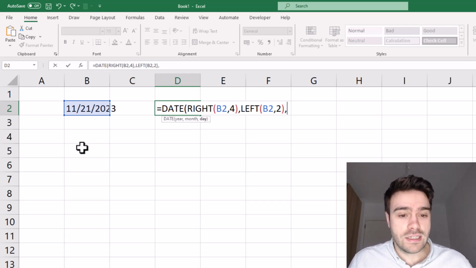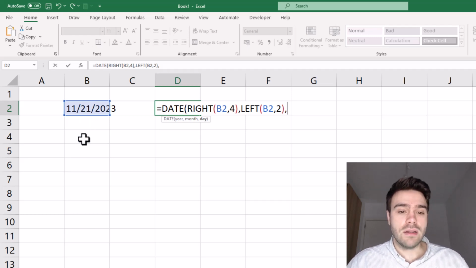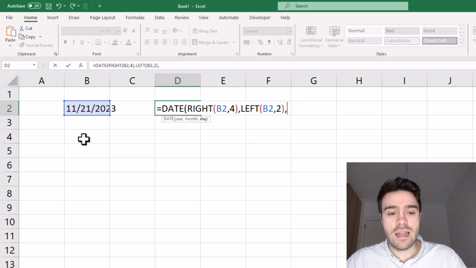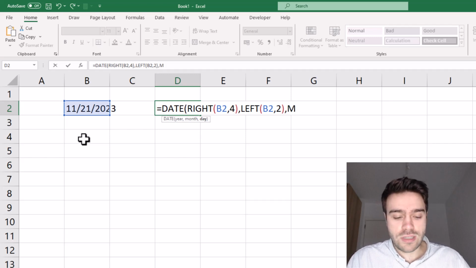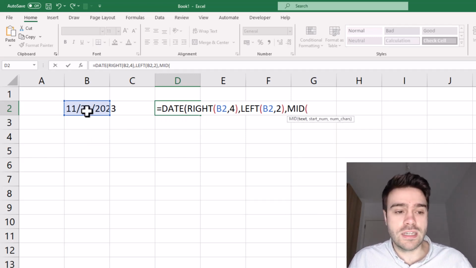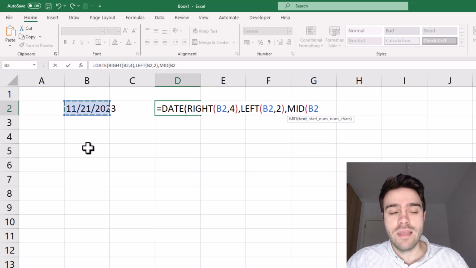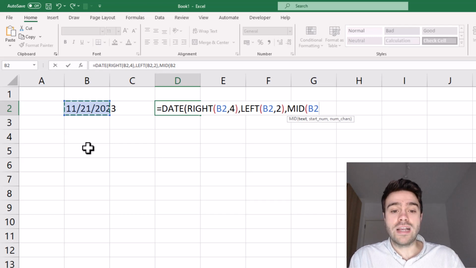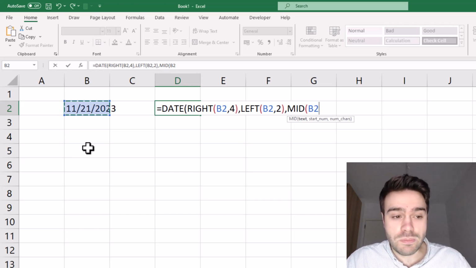All that's left is to provide the day. Now the day is already there, it's the 21, but it's in the middle. So we've used a right and a left function. Now we can use a mid function. The mid function works a little bit differently. Once again, we provide it with a piece of text, and then we say, starting from which number we want to extract the subtext.